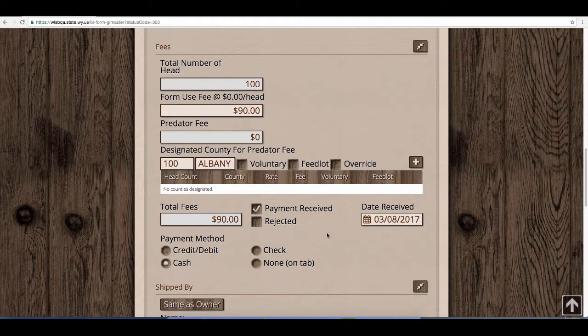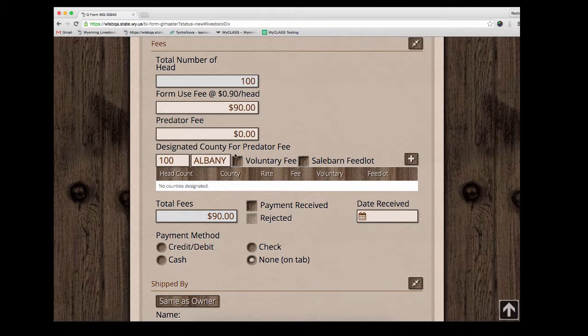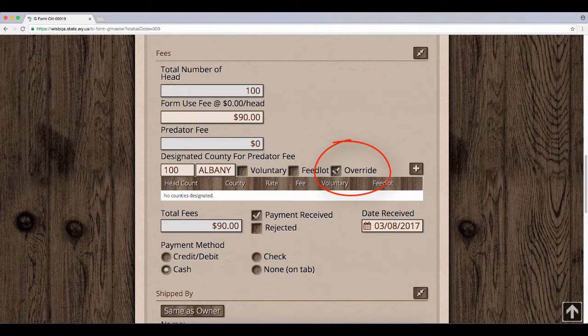We can add the predator fees by designating the number of livestock assigned to each county if applicable, and if the fee is a voluntary fee or a sale barn feedlot fee. The overhead checkbox allows the inspectors to note which counties predator fees should be assigned to when the animals get to a Wyoming sale barn, but will zero out the amount of the fee so it is not charged immediately.